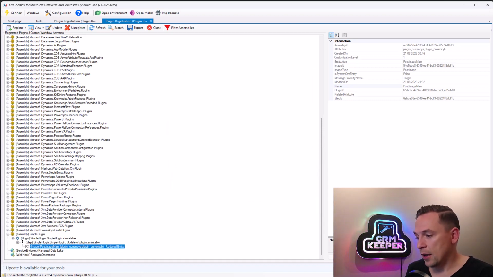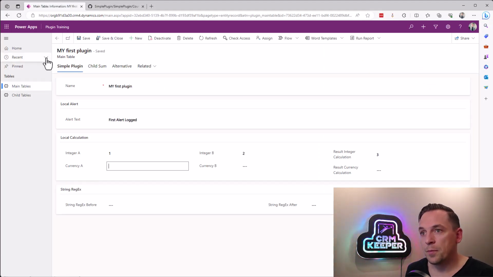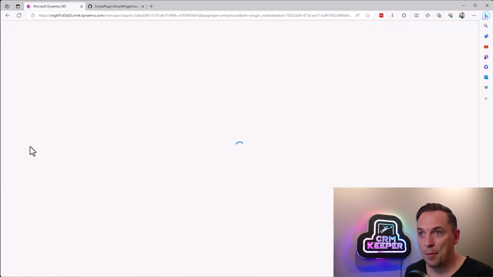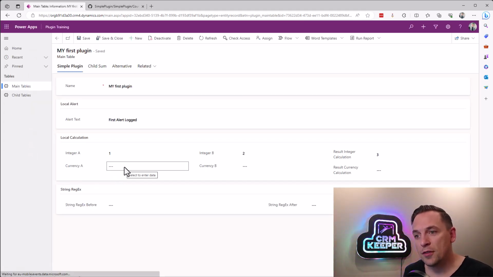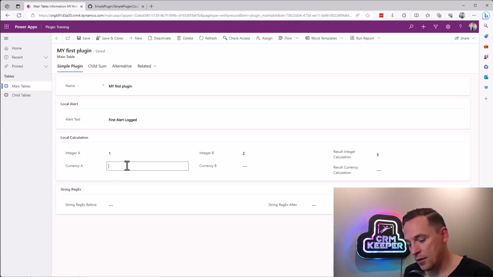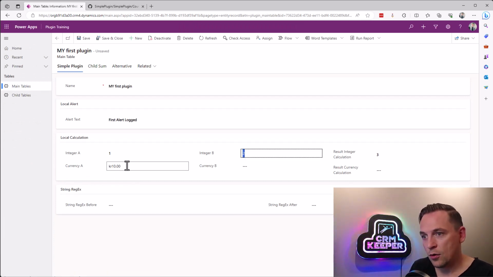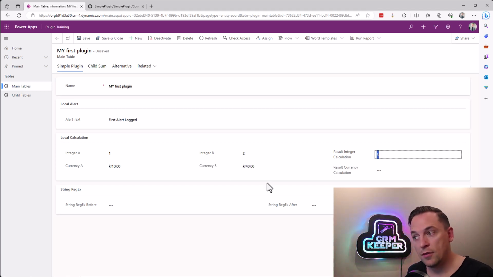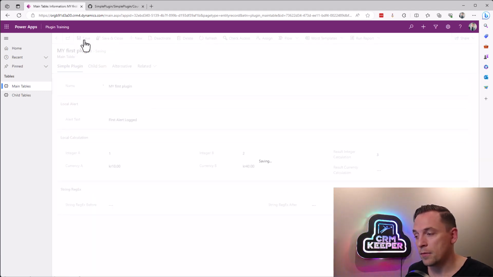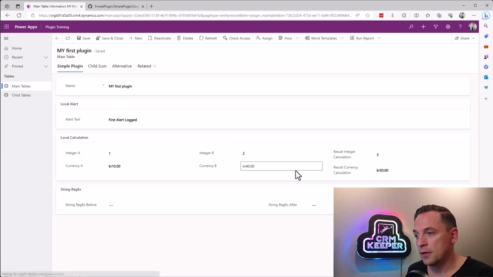So I'm just going to go back into the plugin training. I'm going to do a refresh because that's a habit, I guess. And for the currency here, we are just going to add 10 NOK plus 40 NOK, and that should give us a total currency calculation of 50 NOK. We click the save button. And there we go.